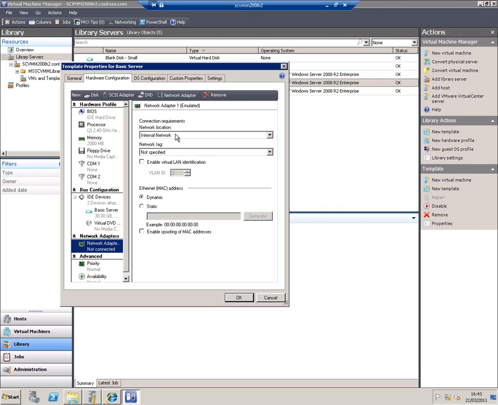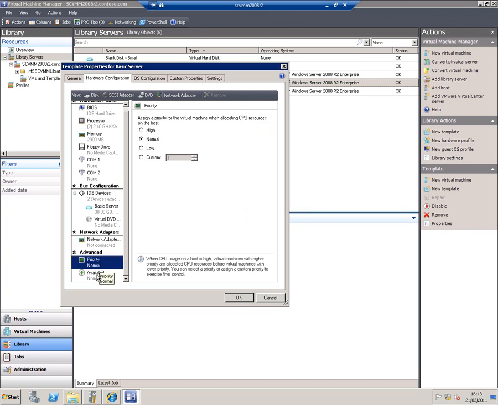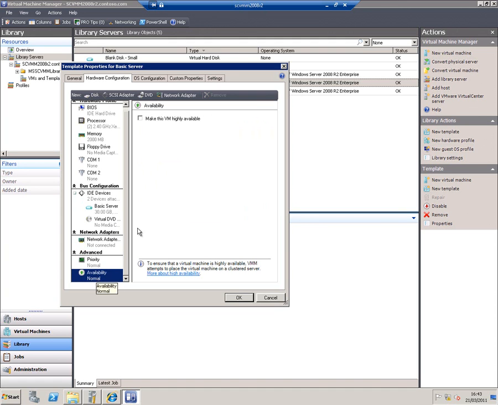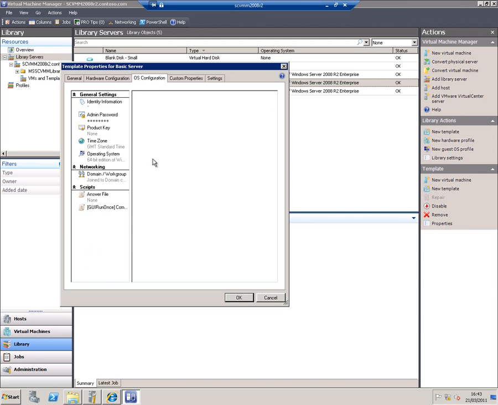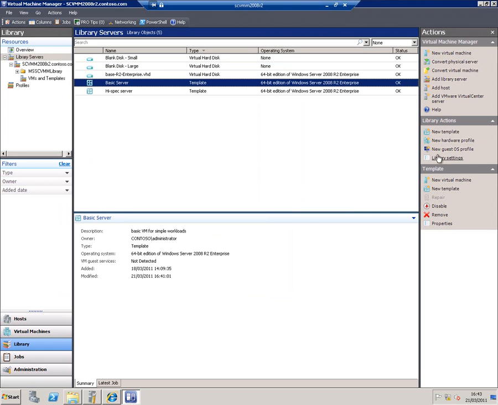My network location is the internal network, so it'll pick up the domain controller. Priority is normal, and I can also specify availability. I can't make this highly available because I'm running it on my laptop and I've got no cluster. I can also define the operating system configuration, and you can see I've got various settings here, and I can actually have all of those standard settings set in profiles for hardware and guest operating system profiles.